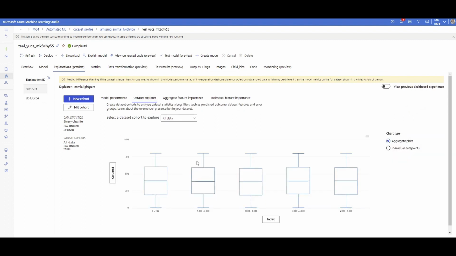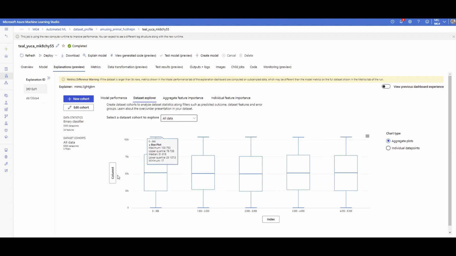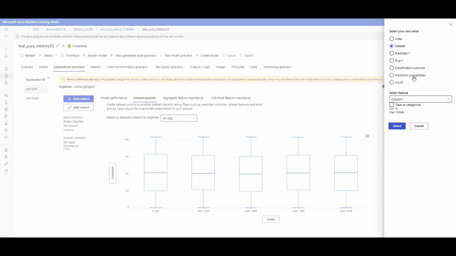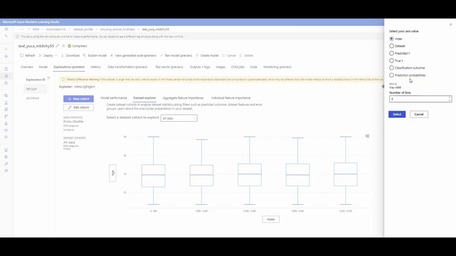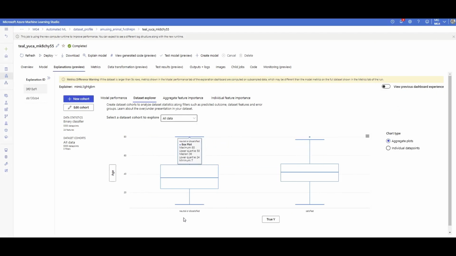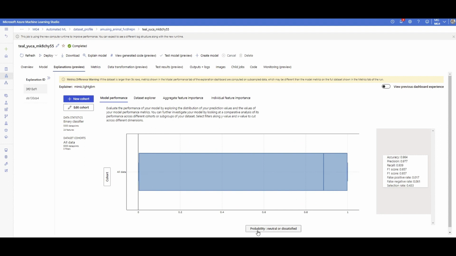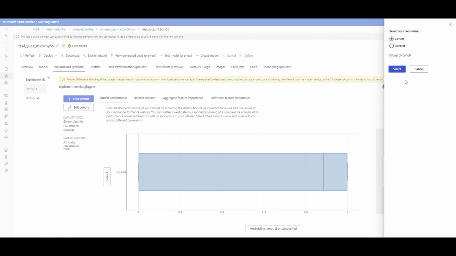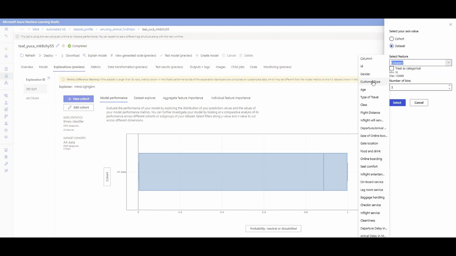You can even explore the data further, the distribution of the data. It's totally interactive. You can change, let's say, the values here. Let's say I want to check the age versus the satisfaction of the passenger, which is the true Y. We can see, for example, what is the distribution based on this box plot of different ages that were satisfied or not satisfied. And even the model performance, let's see, I want to see the probability of someone being not satisfied, a passenger not being satisfied based on, let's say, gender.